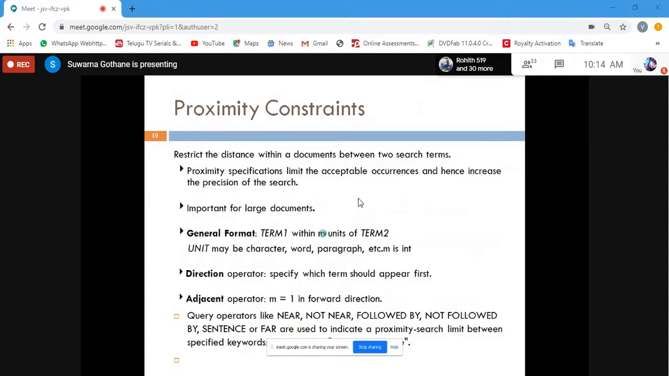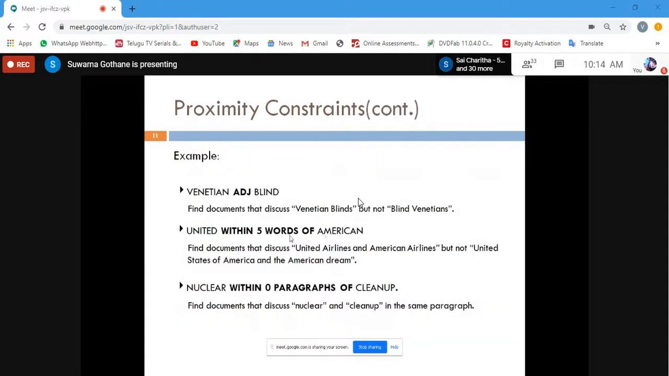Now I'm interested in finding the word United within 5 words of America. So there should be a particular range. Within 5 words I should be able to find United America, so I may get this answer: United Airlines and American Airlines. Both words I am able to trace out within 5 words.